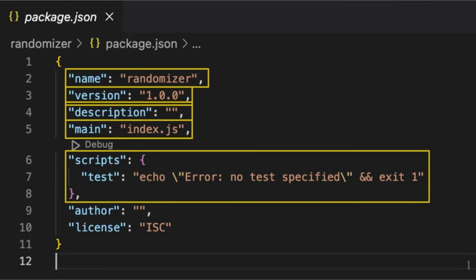Next property is version. It is the current version of the module. We will discuss the meaning of those numbers in the end of the talk. The description property contains a human-readable description of the module, and it's developers' chance to let users know what a module does. Main property is a direction to the entry point of your module.